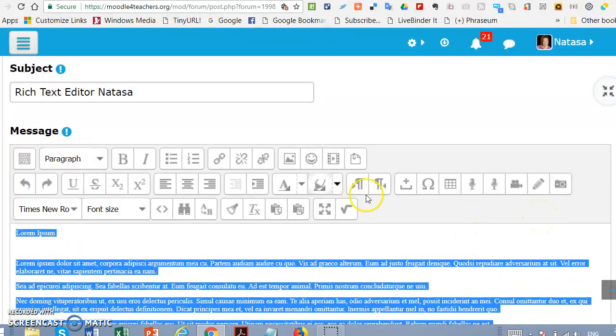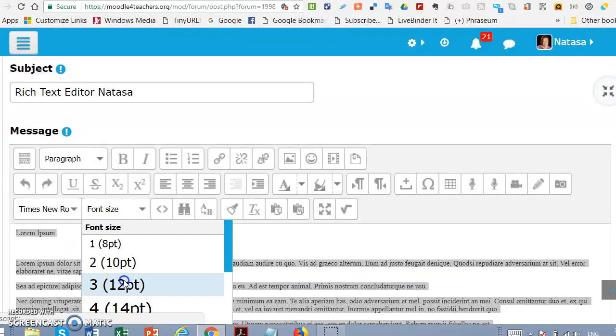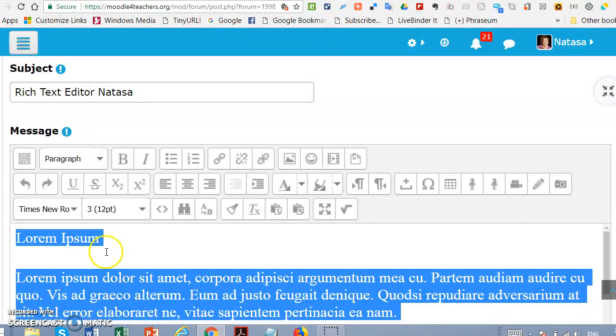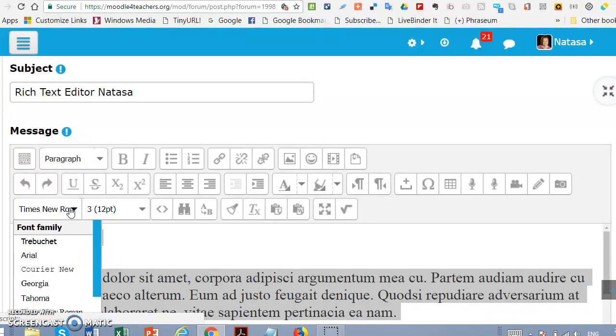Okay, so I've got a bit of text here, it doesn't really mean anything. I find this text really tiny and difficult on the eyes, so first of all, I'm going to make it larger. And then maybe I will change the font. I can change the font and choose one of these.